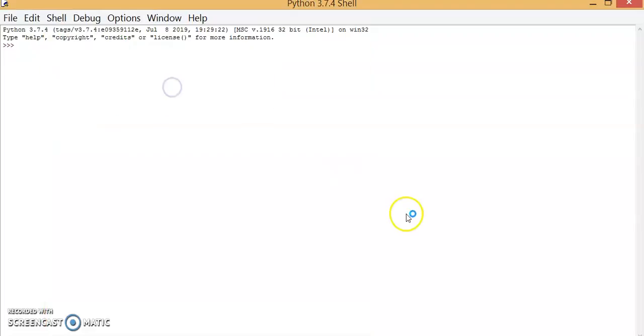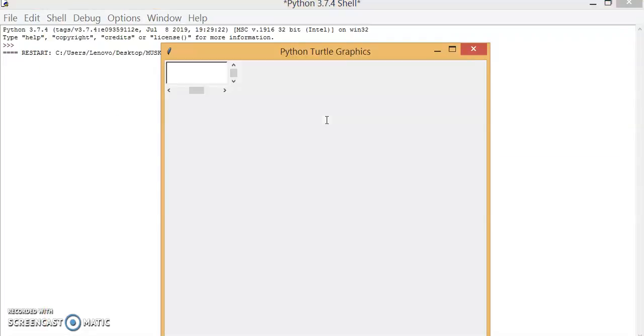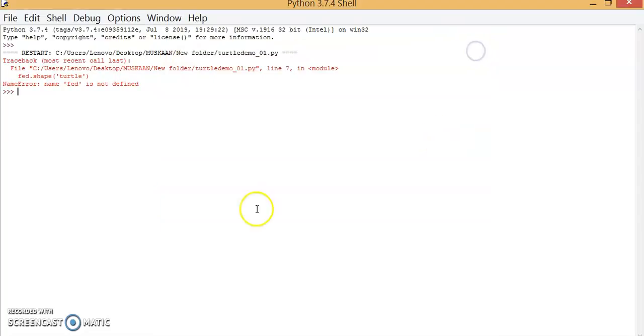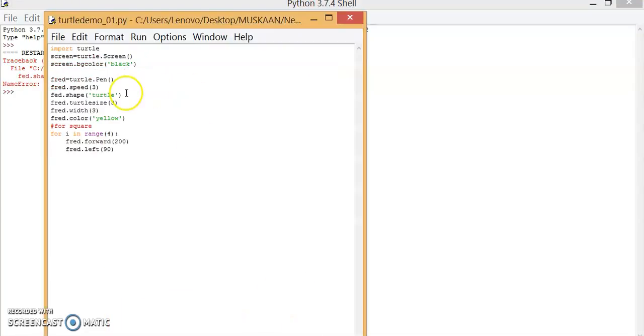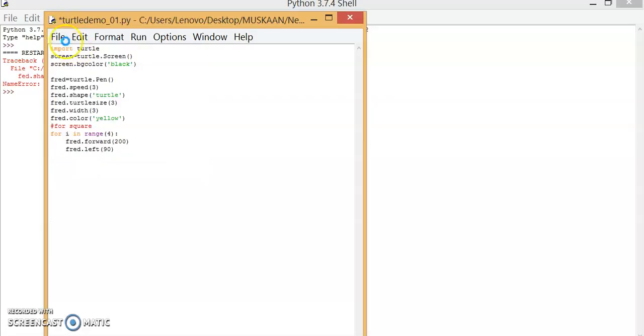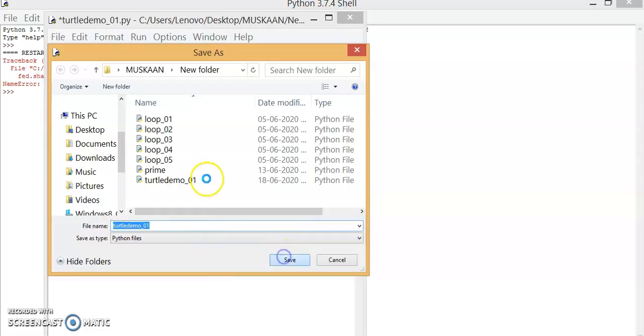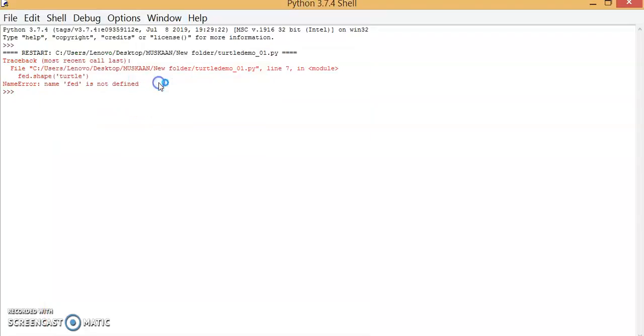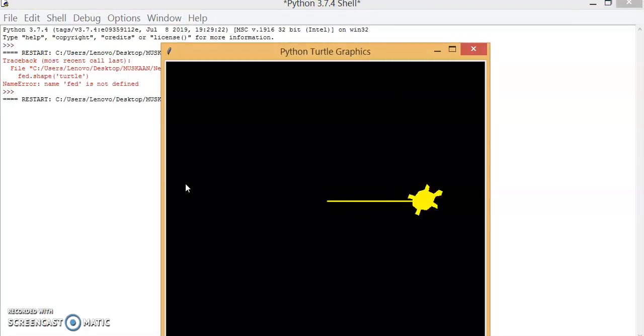So I'm going to the run module option. I guess my screen is there at least, but I guess I have not written the name of the turtle correctly. Fred, and here I have read, so it didn't give me. Okay, so now run it again. This time it will. So did you see?